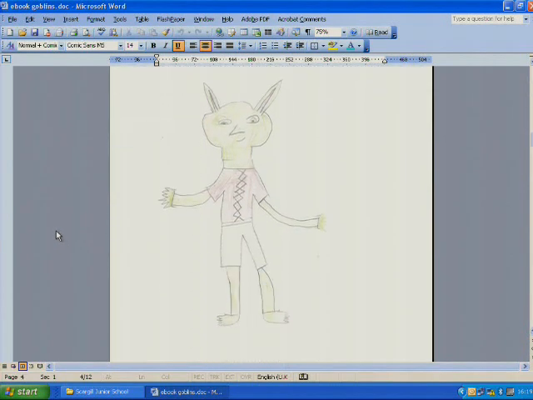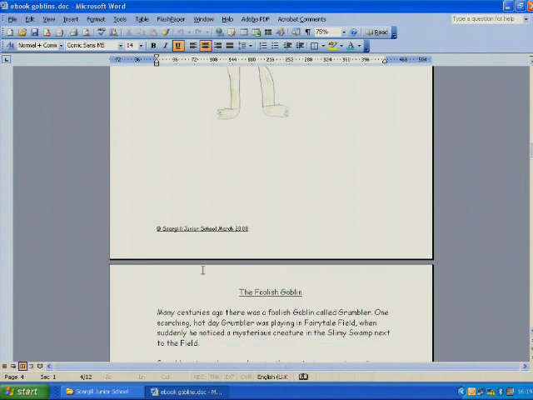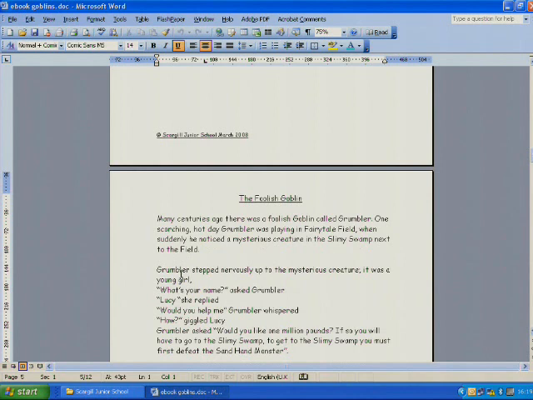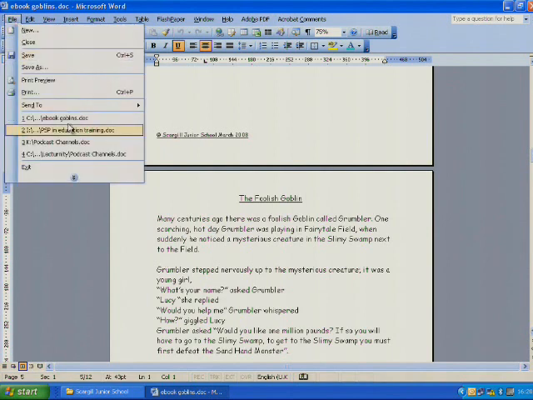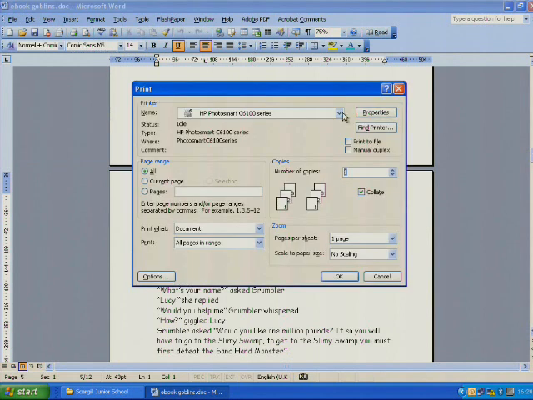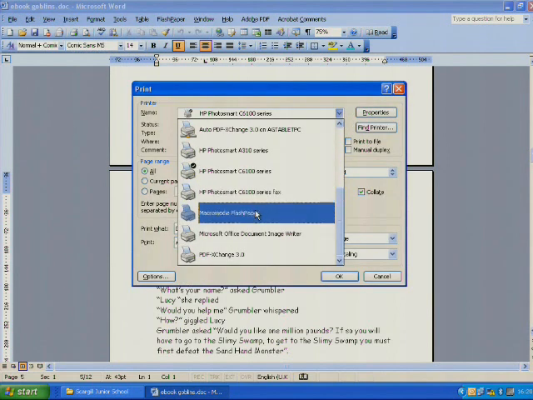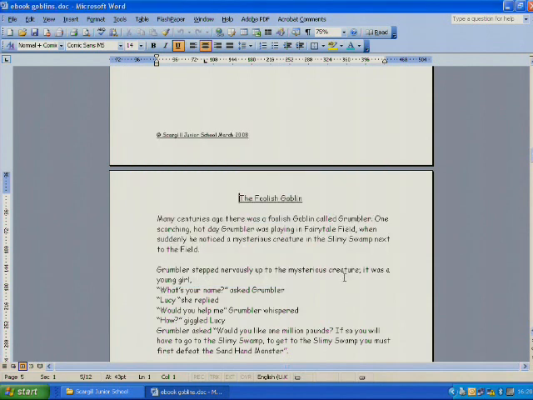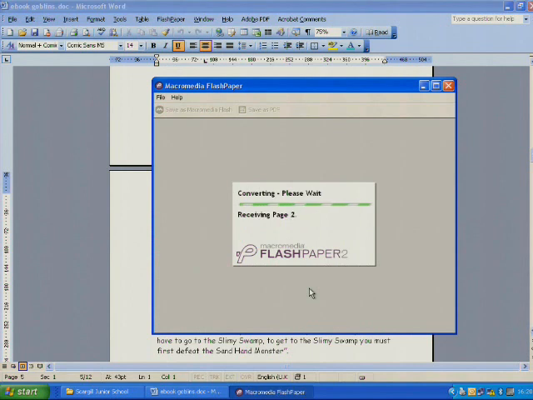The page breaks have been considered, and you can see here that the title starts at the beginning of each page. What I'm going to do to begin with is make this into a PDF file, an Adobe PDF. To do that, I have an application called Macromedia Flash Paper. So I'm going to go File, Print, and if I select my printer here as Macromedia Flash Paper and go OK, this starts Macromedia Flash Paper and effectively prints to a PDF document.